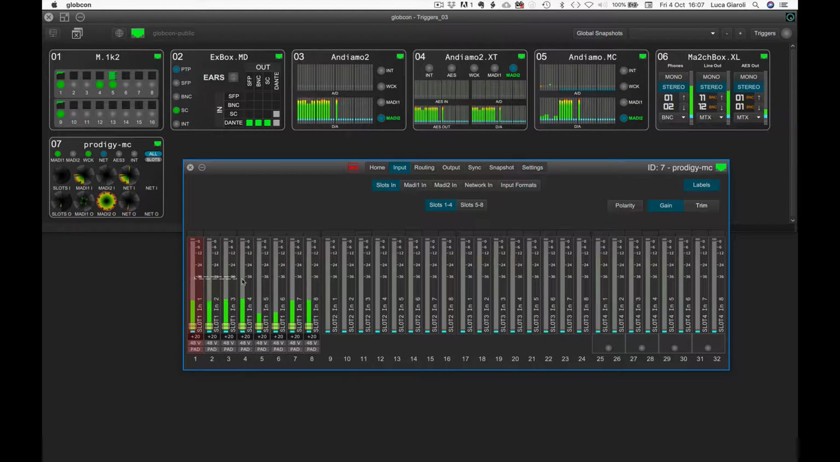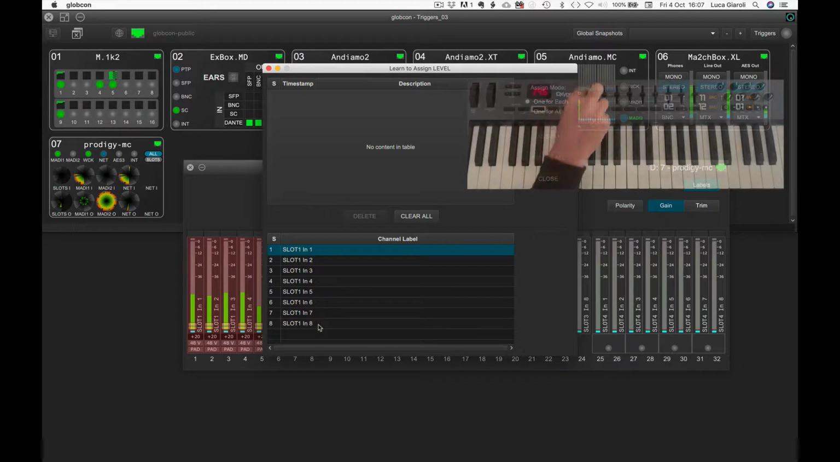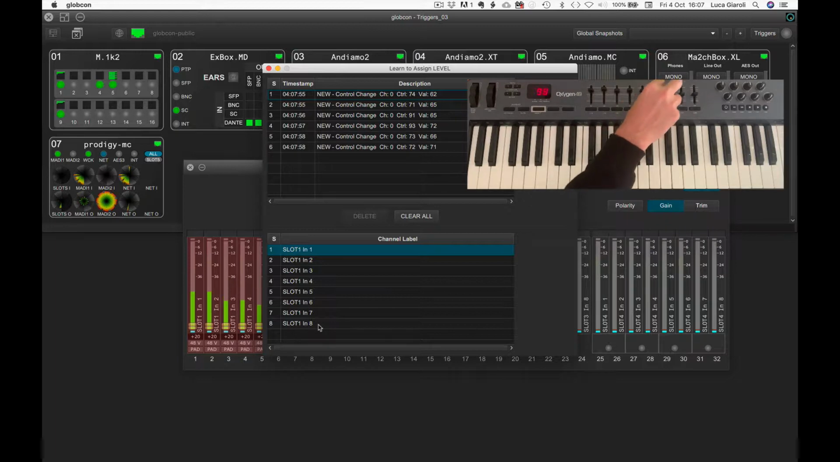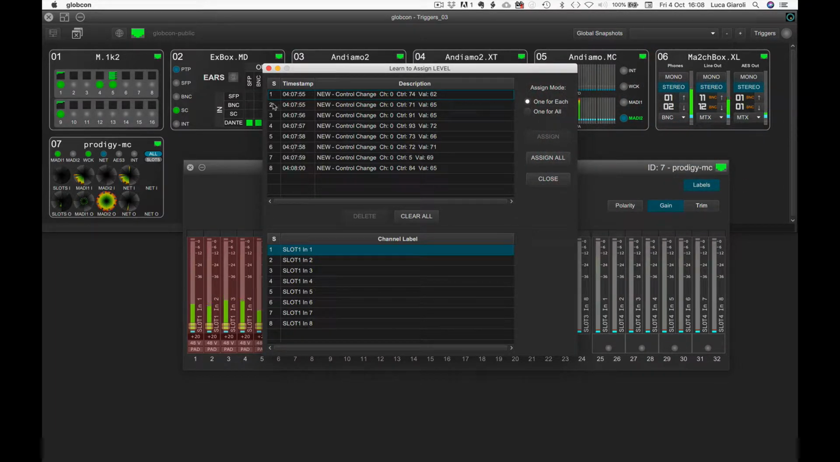Multi-select the 8 input channels, keeping Shift depressed, and then click and drag on the Globcon faders. Right-click on one of them to activate the pop-up menu, select Assign Level Trigger and then Learn. We have 8 input channels to be controlled, therefore we move the real faders on the MIDI keyboard in the right sequence from the 1st to the 8th. The relevant MIDI commands are received and listed in the upper part of the window.